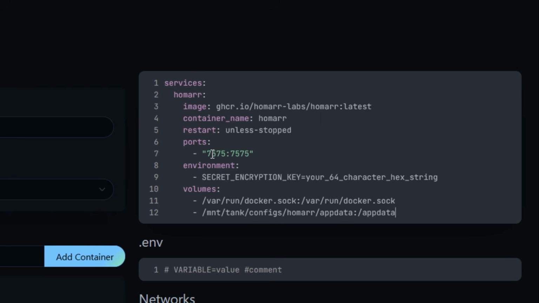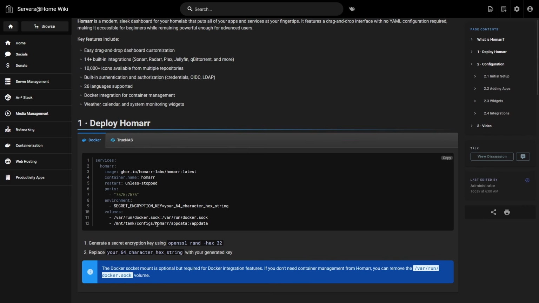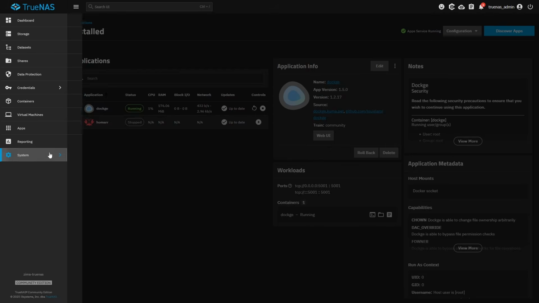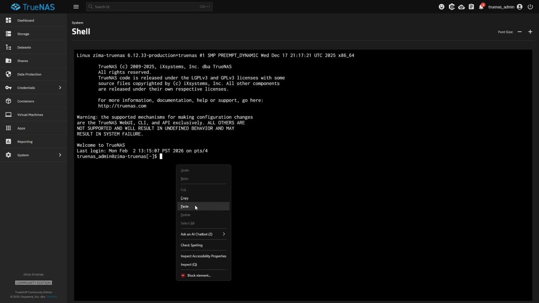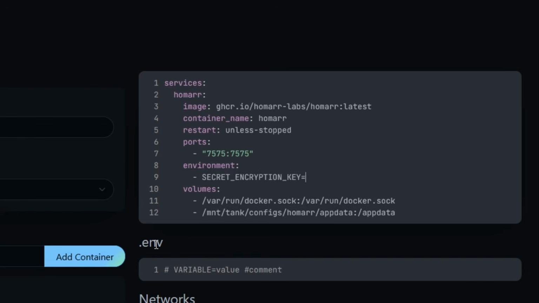As long as you don't have any other Docker containers running on port 7575, you should be fine. If you do, go ahead and change this port. You'll notice here the secret encryption key needs to be changed. We need to remove this string and add a real encryption string. Jump back to the wiki. And on the bottom, you'll see how to generate the secret encryption key using this command. Let's copy this, go back to TrueNAS, go to my shell, and paste. Now I'm going to copy this key back into Dockge.